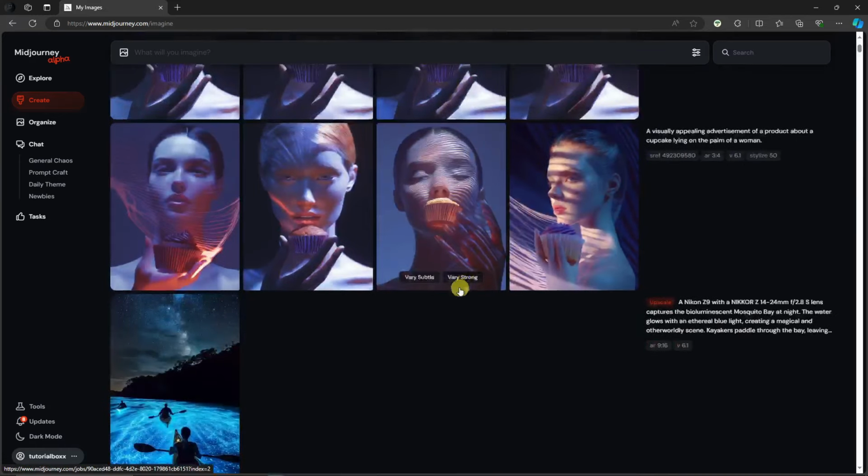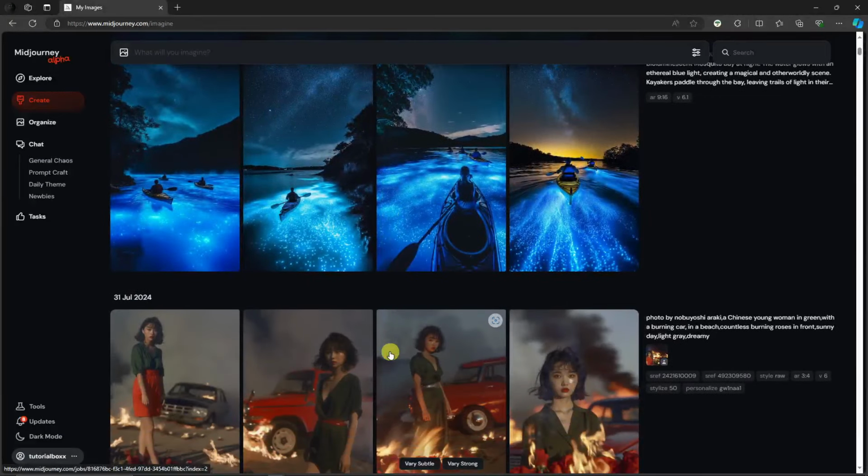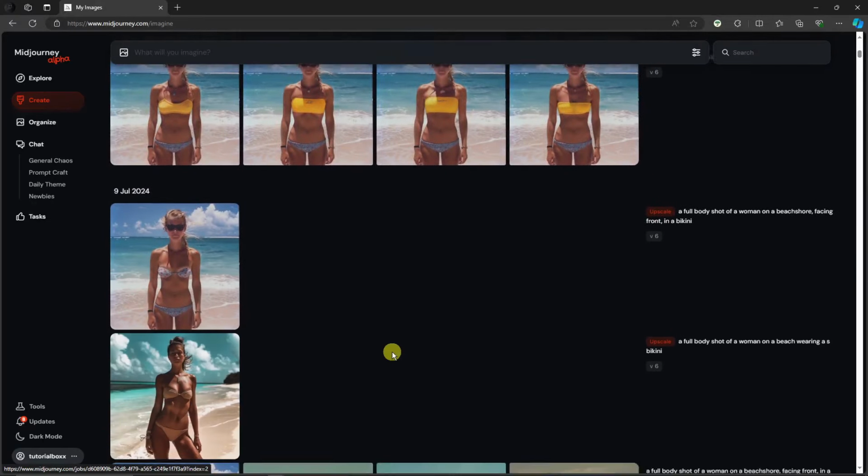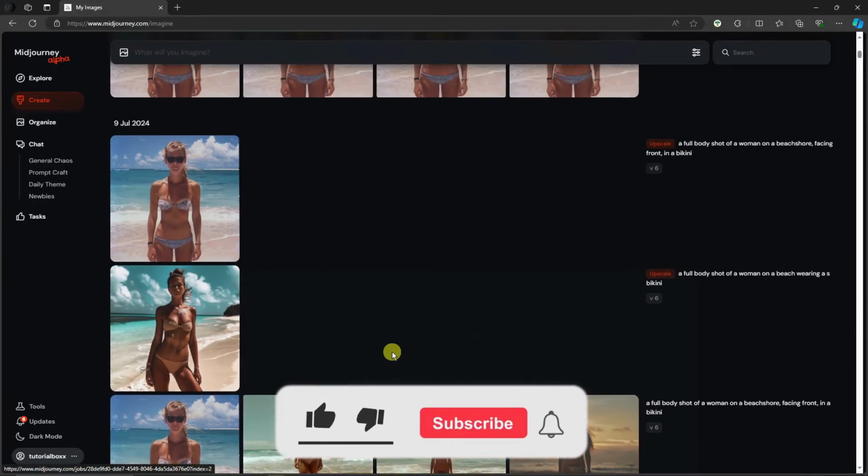Basically, that's it. Again, if you're gonna ask me which is the best image generation tool for me, I'm still sticking with Midjourney.